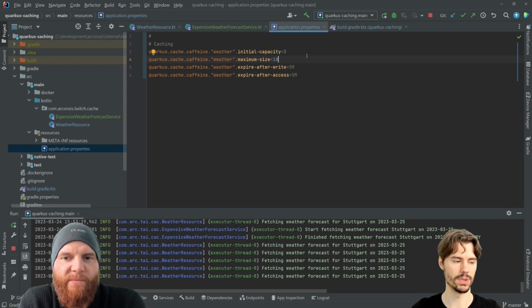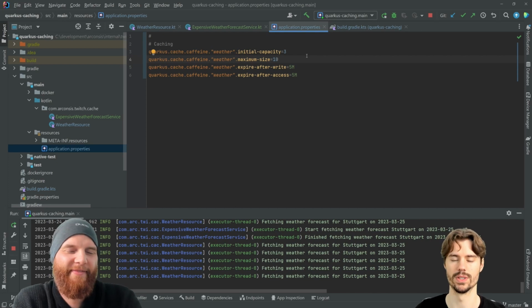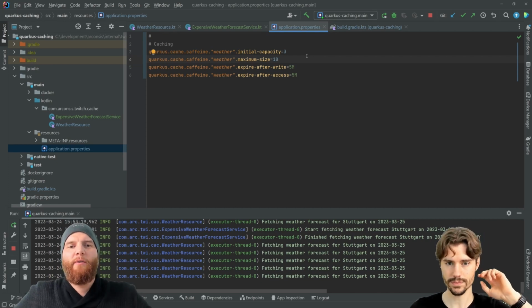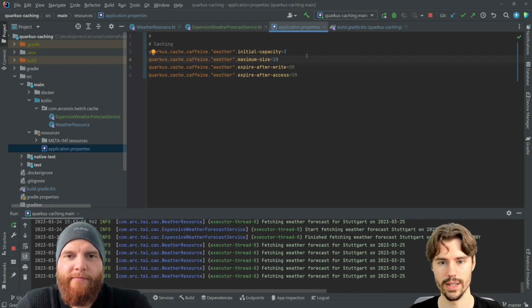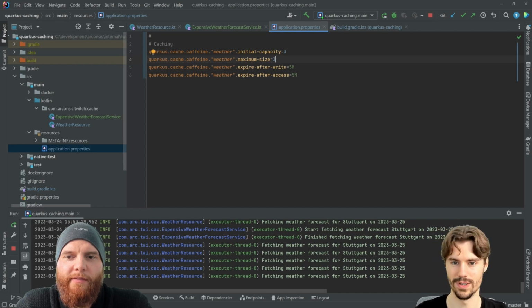Caffeine also has some properties where you can configure different caching mechanics and strategies. But we will focus on the main important stuff here. So at the moment we could store 10 records, and we can have a look at that soon. Let's make it a bit smaller for easier testing.